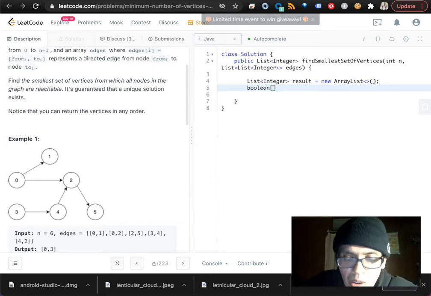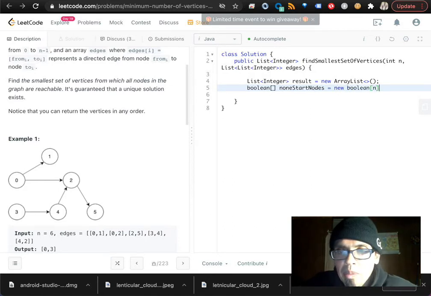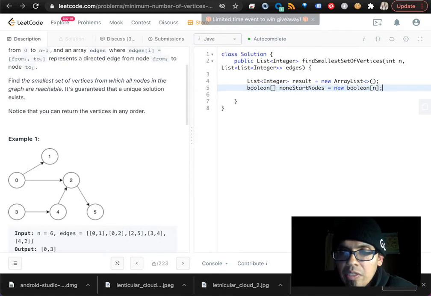We're going to record the nodes that are non-start nodes, and I'll explain in a second why I want to look at non-start nodes. Equals new boolean array, the size being the number of the vertices, and also the labeling of the vertices. And so the nice thing about having a boolean array like this is that by default all of the indices are false.